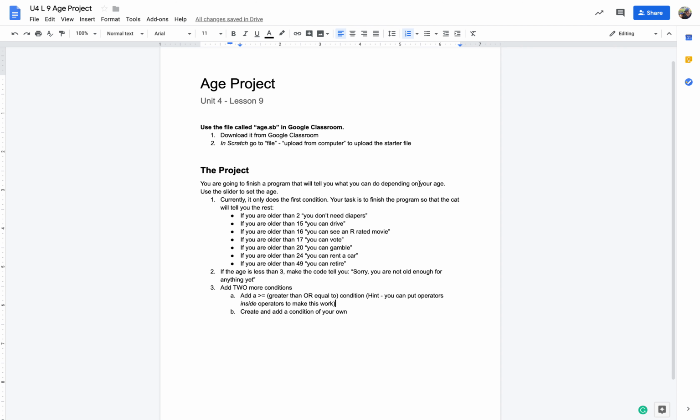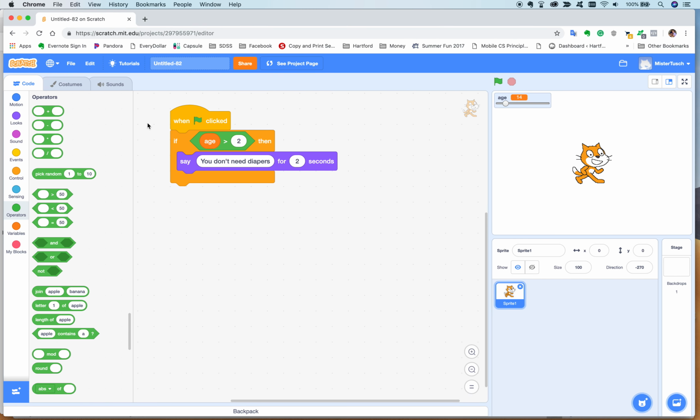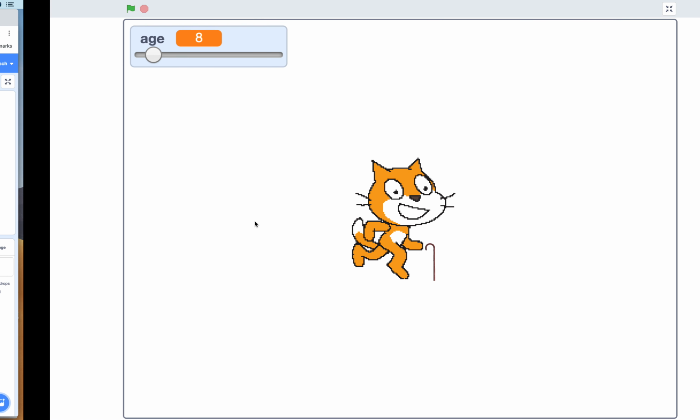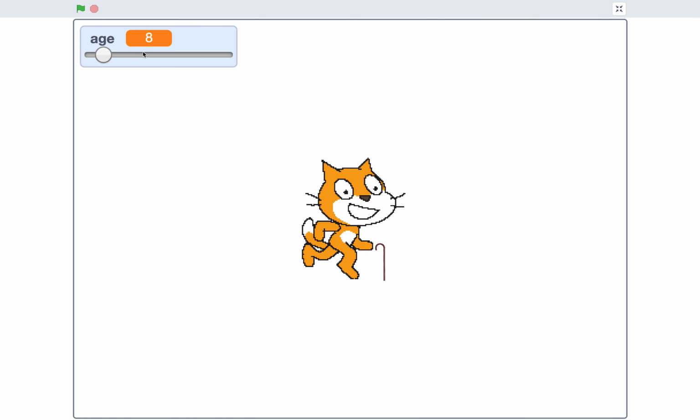Our age project, you're going to need to download a file called AgeSB in Google Classroom, and then you're going to want to upload that into your Scratch. Now, when you're done, you're going to end up with a game where you have a slider knob here that changes the age of the cat, and the cat will tell you what it can or cannot do at different ages. So if I click the green flag, the cat will tell me I don't need diapers.